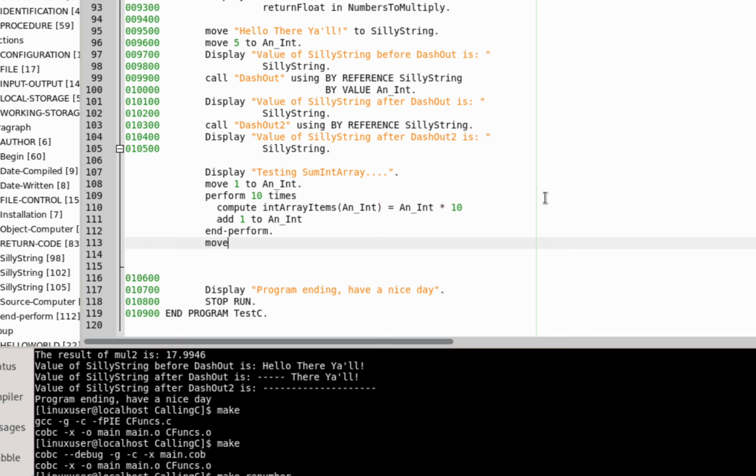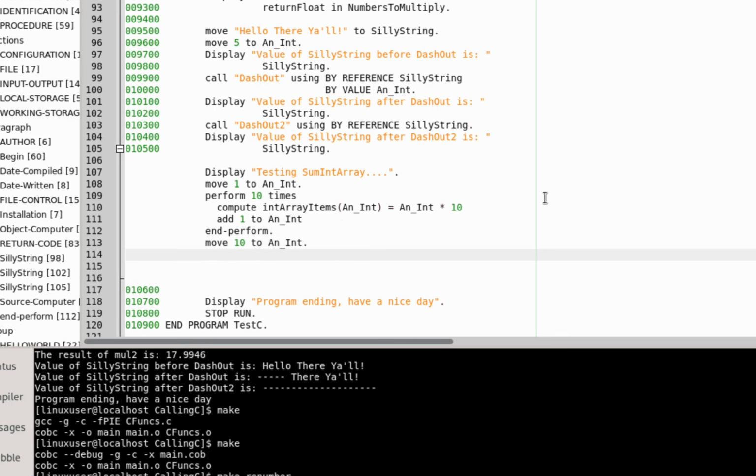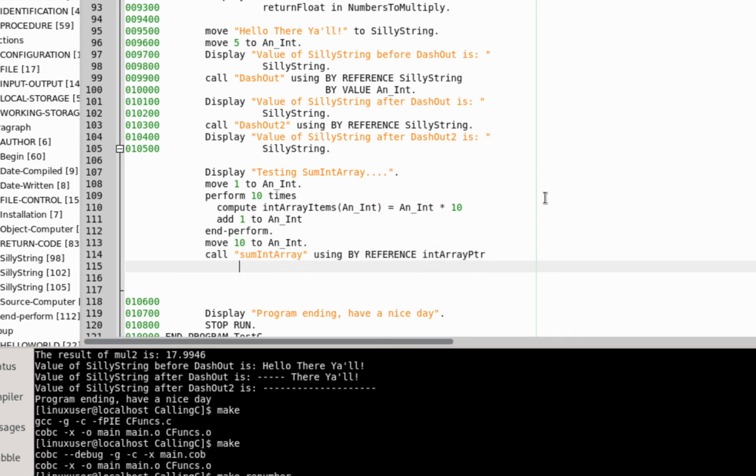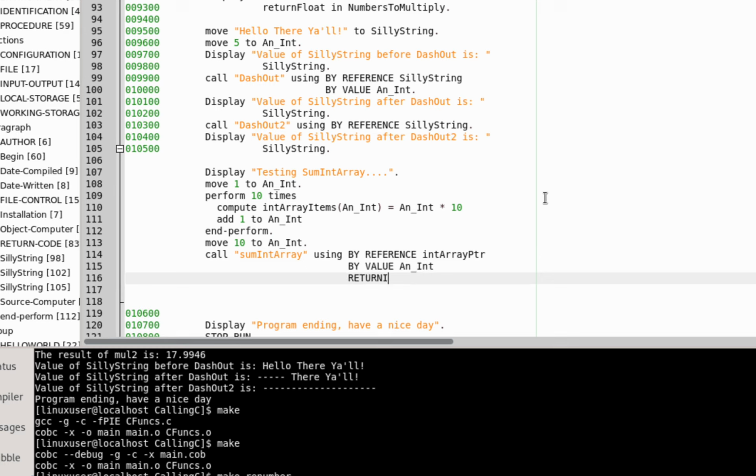Now I'm going to go ahead and say move 10 to an int. And we're going to use that an int to send to the function to say this is how many items are in the array. And I'm going to say call sum int array using by reference int array pointer. So we want to send the pointer to the function, not the array. By value an int, and then it's going to be returning array sum.